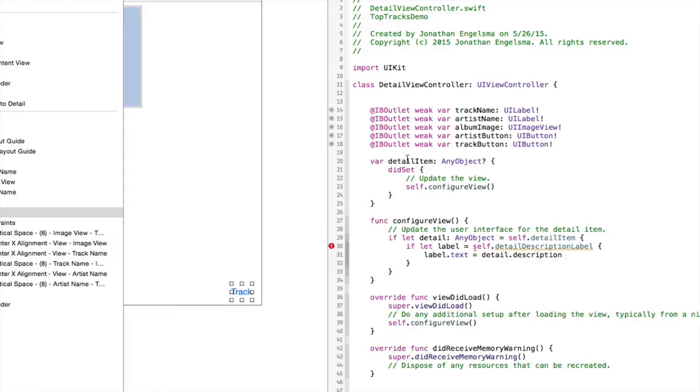By default, you'll see that on the detail item property, mine is actually going to be an NSDictionary. I know that ahead of time because that's what I've got each album as. So I'm going to make this of that type. And we've got this didSet that we're adding on here. So whenever you set this value, it's going to call configureView. And in configureView, that's when we'll actually pull the thing apart and apply it to the actual view hierarchy. So let's go ahead and write this out.